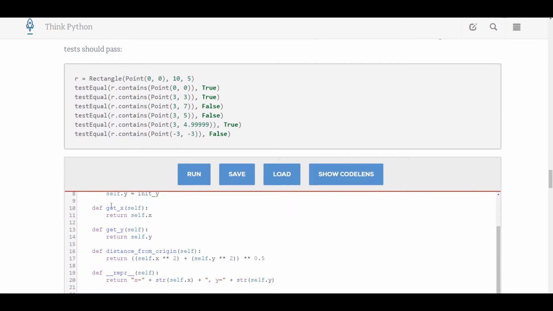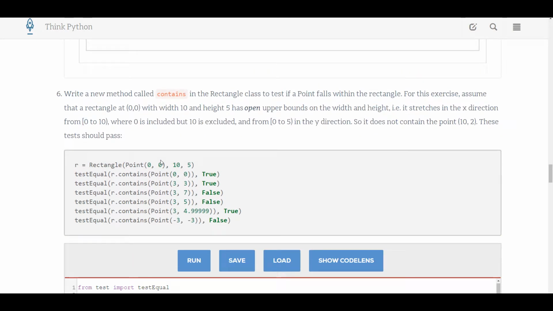So it doesn't really make sense why we would do that, right? Surely there's no difference between the bottom left corner and the top right corner. But for the purposes of this problem, that's what we've been asked to do. So we're going to do it.